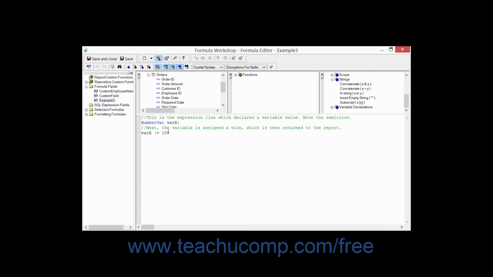So here's an expression line which declares a variable value. Note the semicolon at the end. Next, the variable which was just declared is assigned a value, which is then returned to the report.